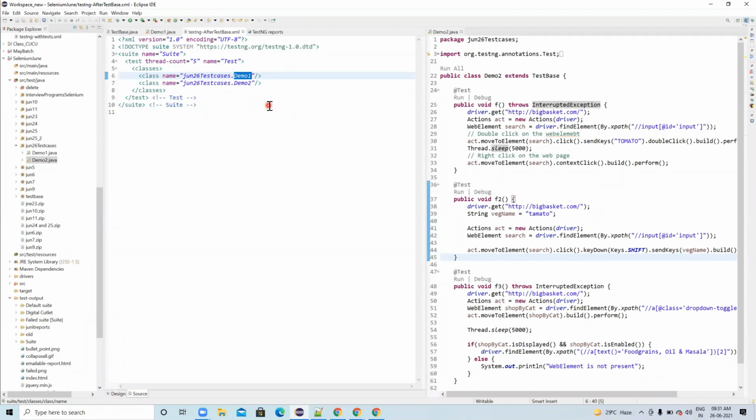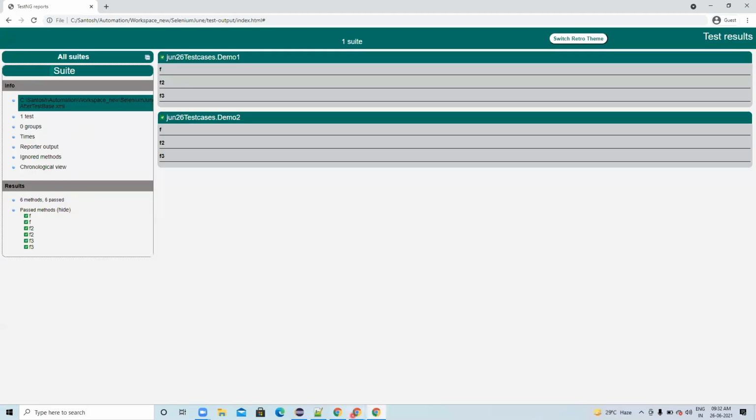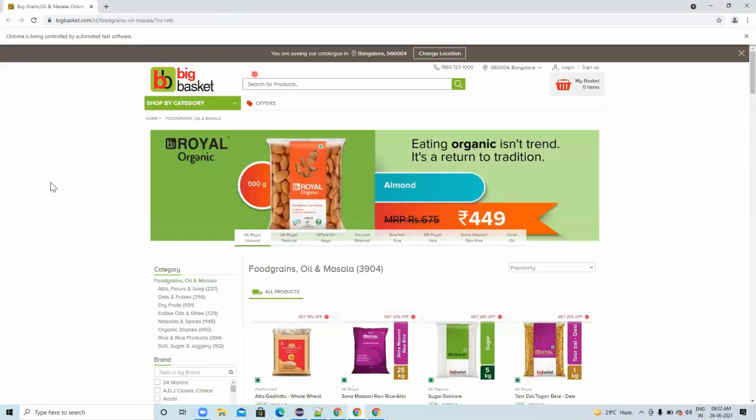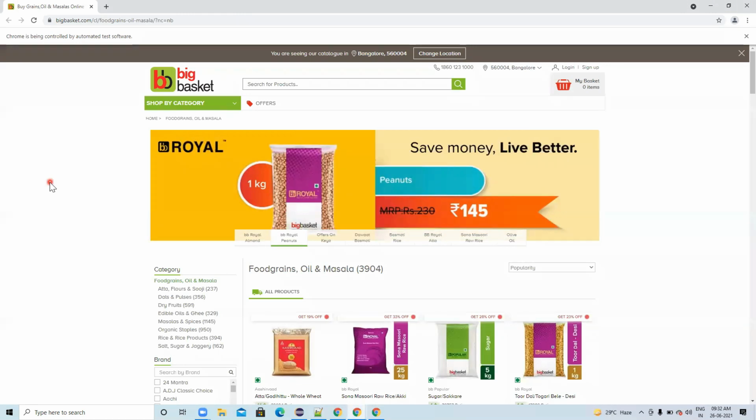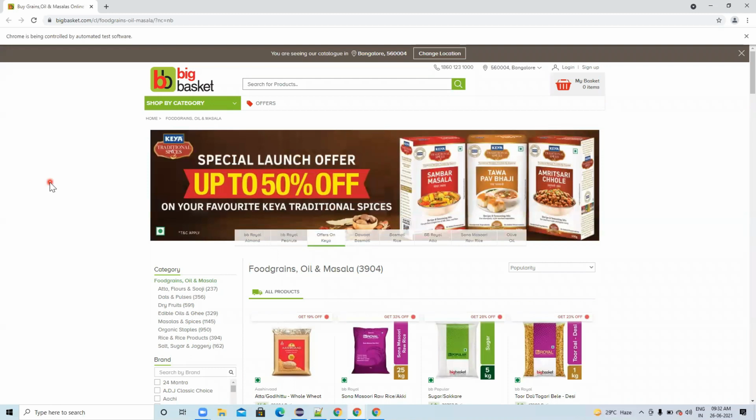It is not opening the browser and closing the browser for each and every test case. All six test cases were run on a single browser. See, a single browser handled all test cases. This is another advantage. You may be asking why we use a single browser and not a different browser for each test case. Still, you can run each test case on its own browser if you want to.